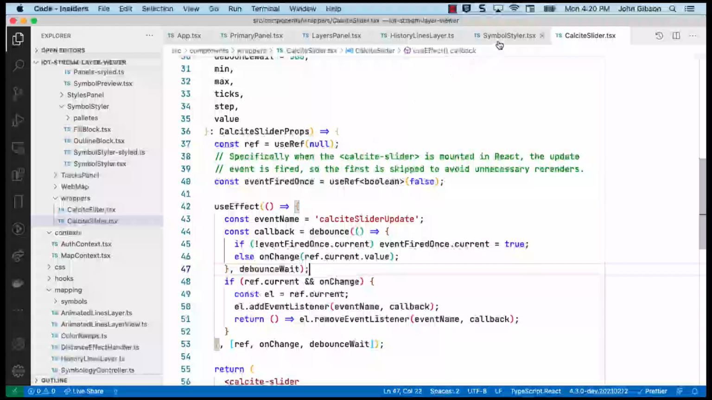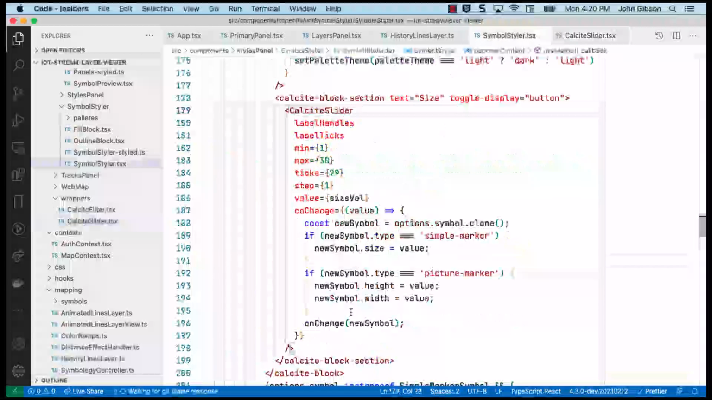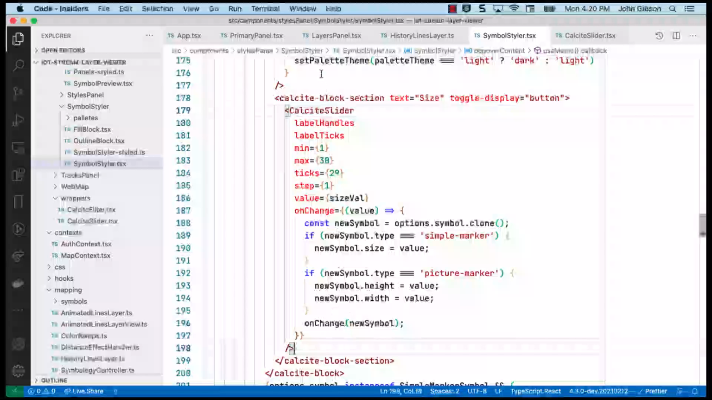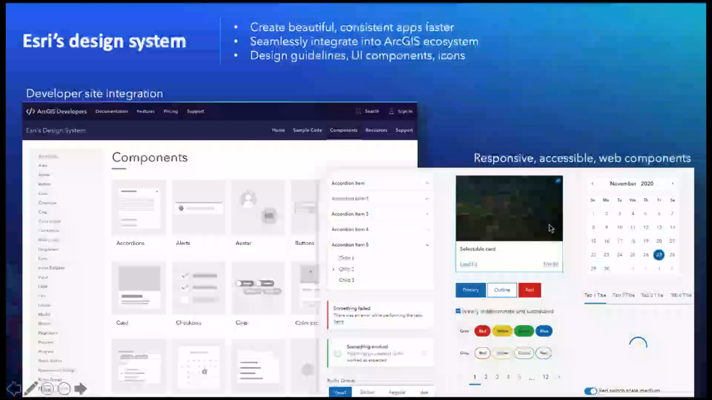So back within the symbol styler component, because of using this wrapper pattern, we use the calcite slider component 5 times, which means that we don't need to maintain 5 separate refs and attach event listeners 5 separate times within this same component, which helps to keep all of our React code cleaner.